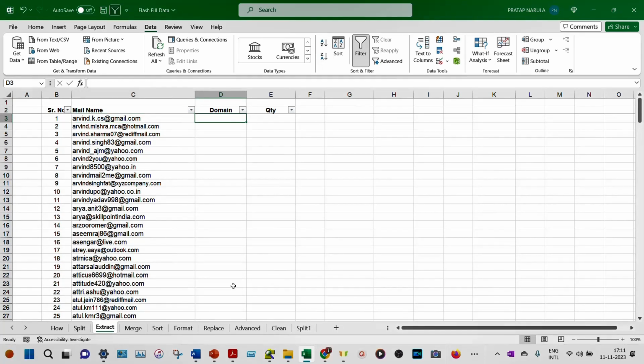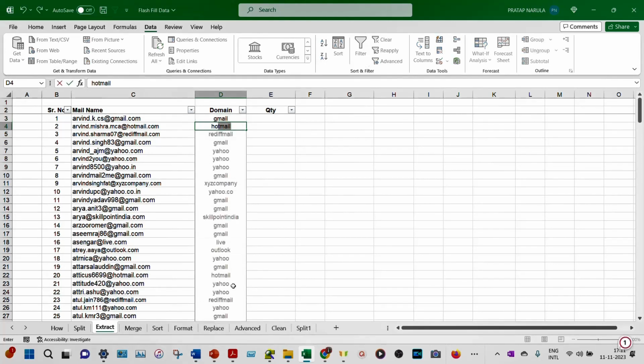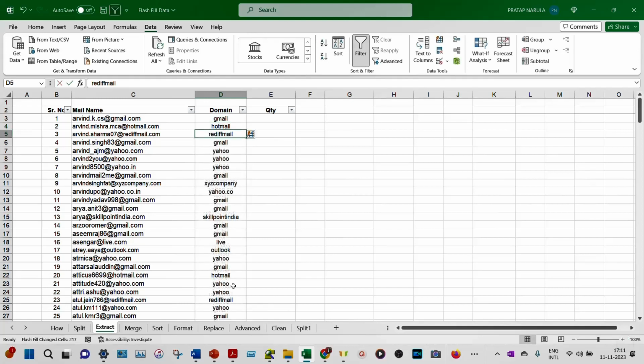We start by entering the value in the first row of the column adjacent to the source data. As we begin to enter the value in the second cell, Flash Fill itself provides a preview of the data to be entered in the balance cells. All we have to do is press the Enter key. Now in the column adjacent to this, which is labeled quantity, we enter a value of 1 against all the entries.